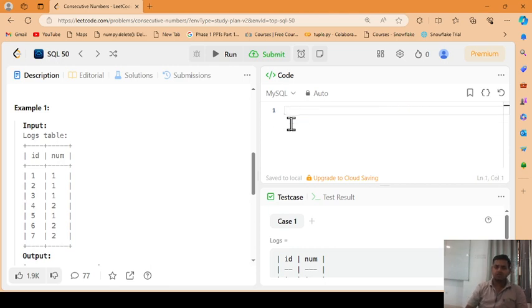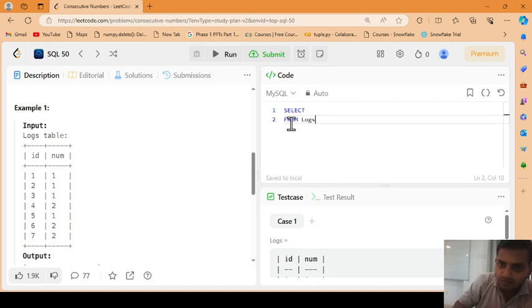For that, first we will use a select query, select from the table name. What is the name of the table? Logs. So we have to find out from Logs which numbers repeat at least three times.